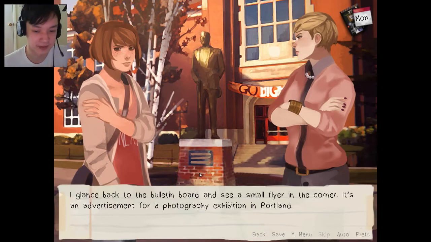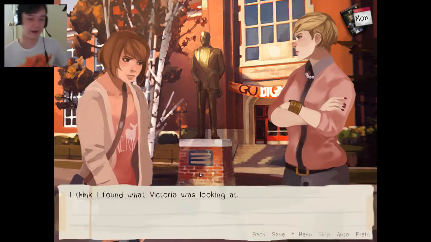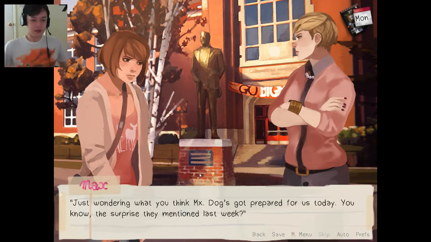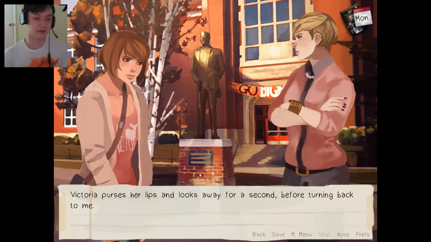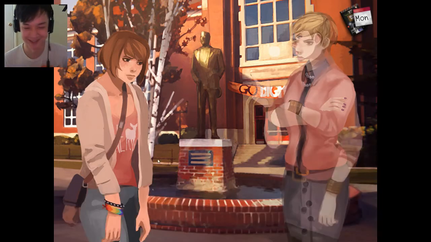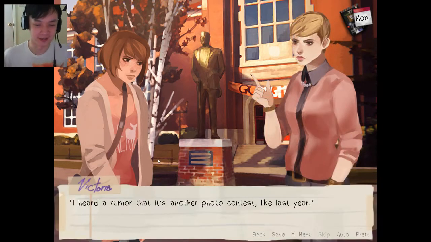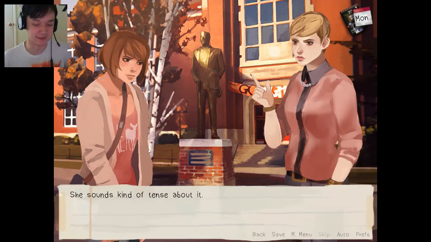I glance back at the bulletin board and see a small flyer in the corner. It's an advertisement for a photography exhibition in Portland. I think I found what Victoria was looking at. Just wondering what you think M-Dog's got prepared for us today. You know, the surprise they mentioned last week. Victoria purses her lips and looks away for a second, before turning back to me. I heard a rumor that it's another photo contest, like last year. She sounds kind of tense about it.